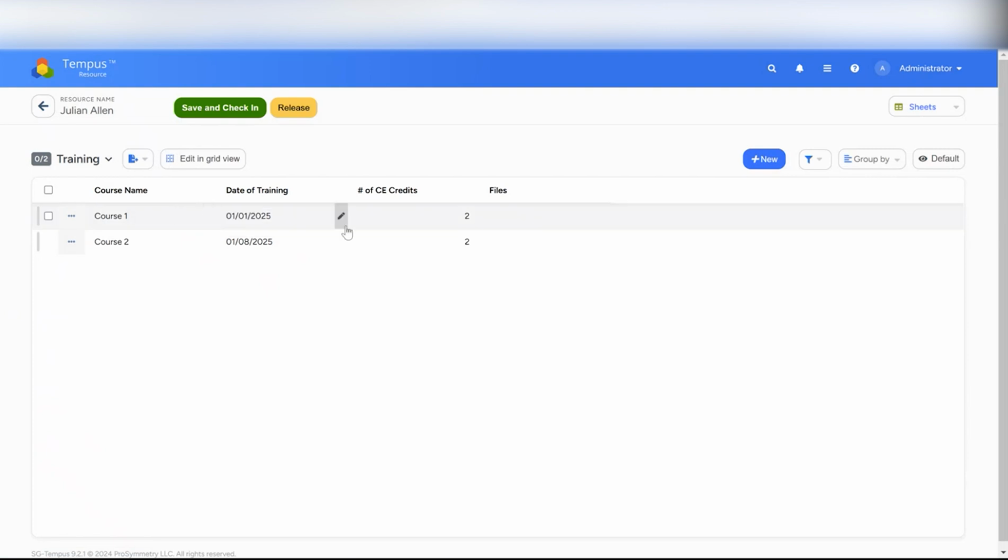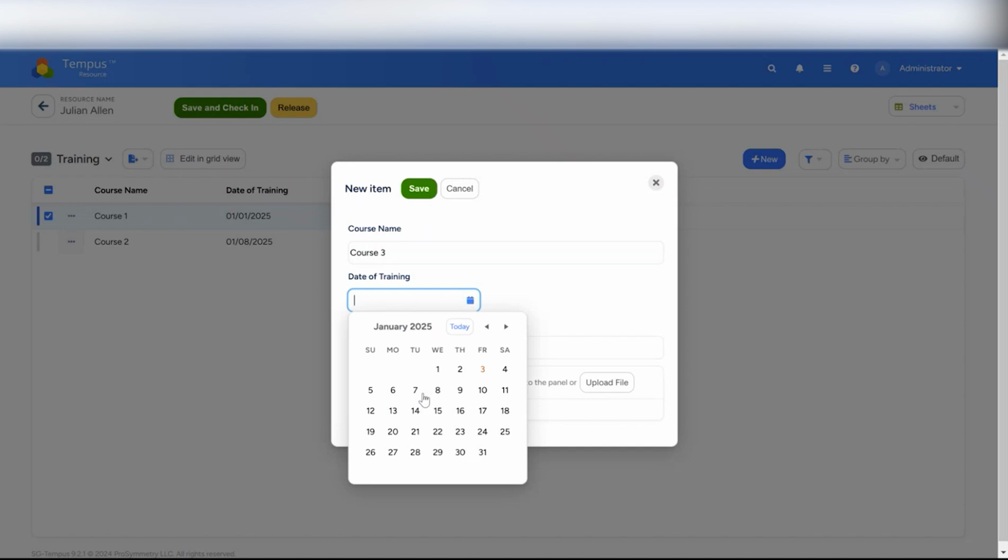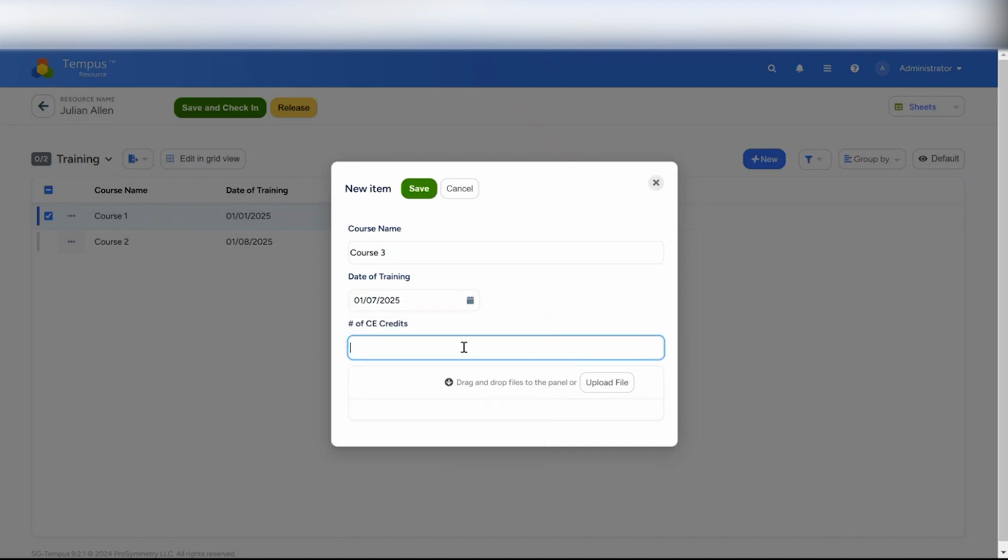All right, so from here, we're able to make modifications in the view here. If we want to add a new record here, I'm just going to hit new. And we'll say that this is going to be course 3. We can give it a date. But credits.